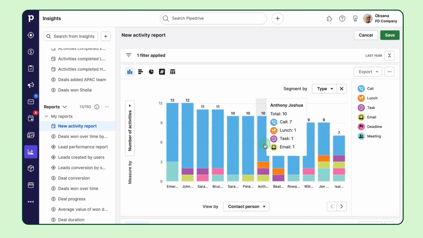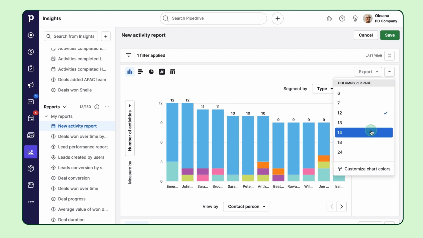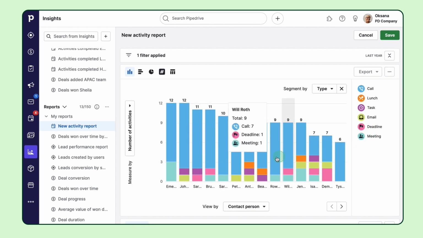Simply hover your cursor over any column in your chart to get a quick overview of the data it contains. And here, you can also select the number of columns per page. This feature comes in handy, for instance, if you're interested in viewing data by contact person and only need those whom you've scheduled the most calls.